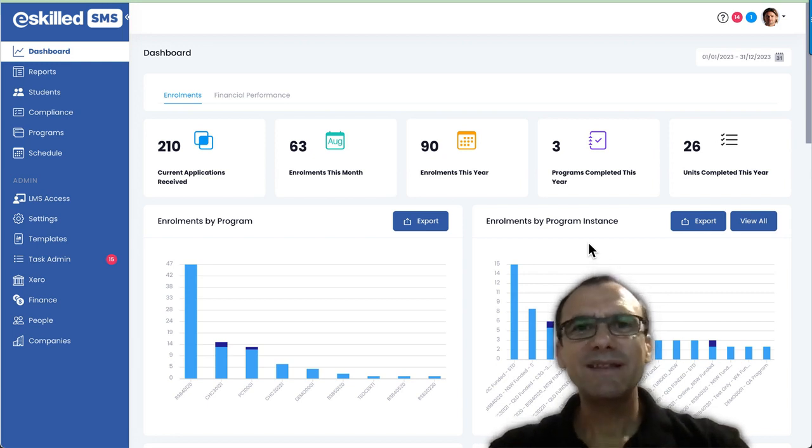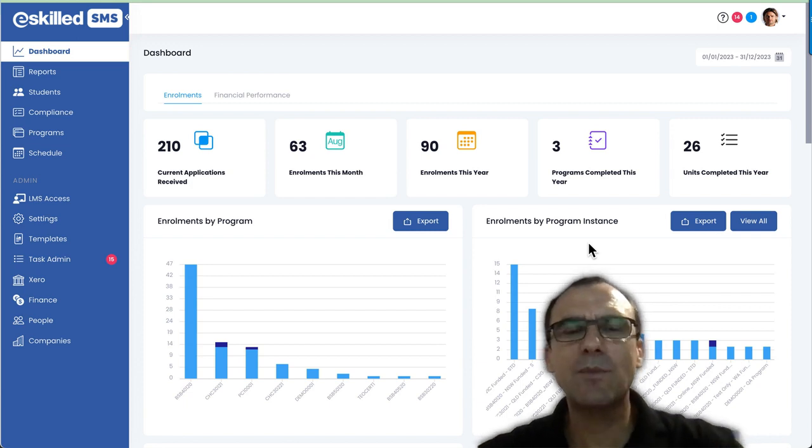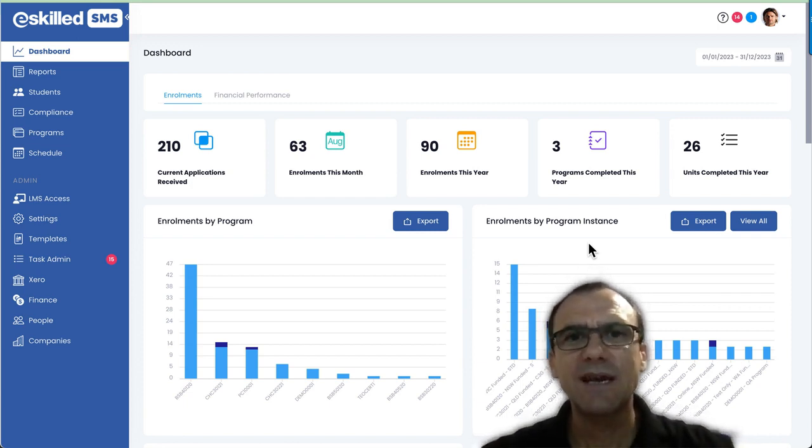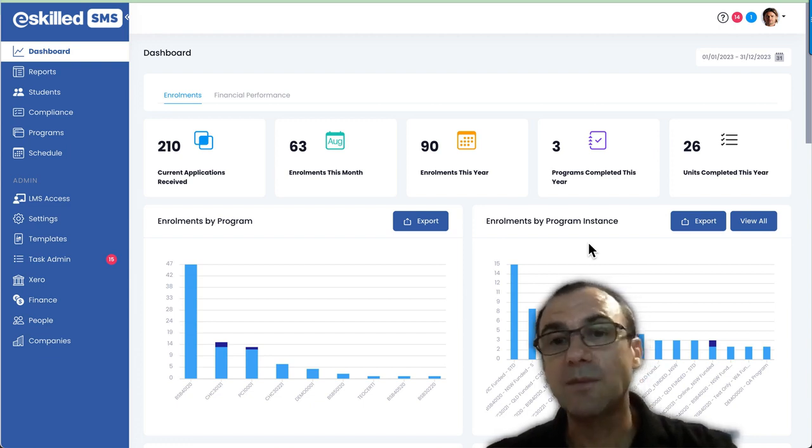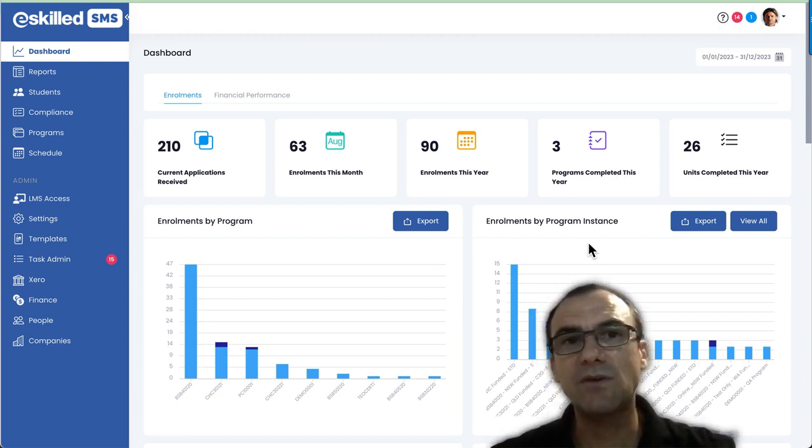Hi everyone, this is the part 2 session of our Western Australia or WA funded contracts session. In this session we're going to be looking at how to enrol a student into a funded program for Western Australia. I'm going to be taking you through how to do an enrolment and also how to create a training plan for a trainee or apprentice as part of the session.